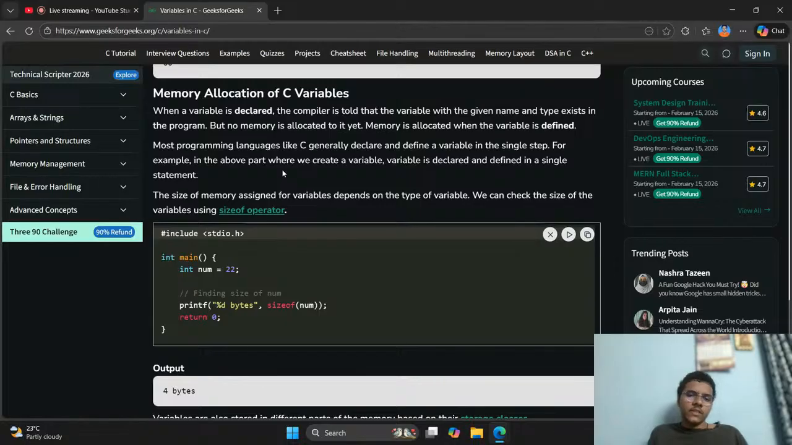When a variable is declared, the compiler is told that a variable with a given name and type exists in the program, but no memory is allocated to it yet. Memory is allocated when the variable is defined. Most programming languages like C generally declare and define a variable in a single step. For example, in the above part, where we create a variable, it is declared and defined in a single statement. The size of the memory assigned to a variable depends on the type of the variable. Size of operator.